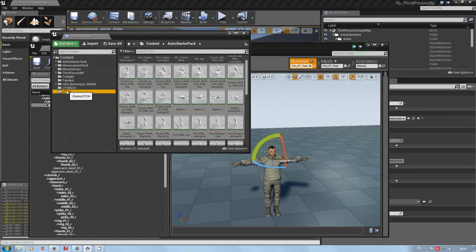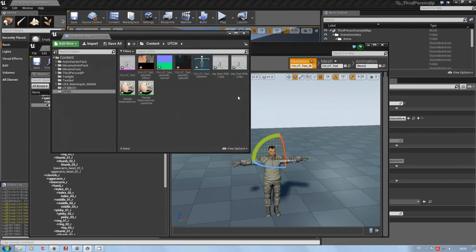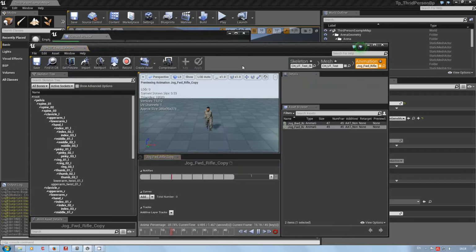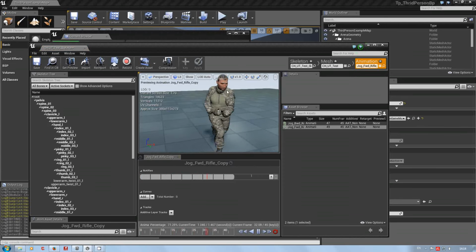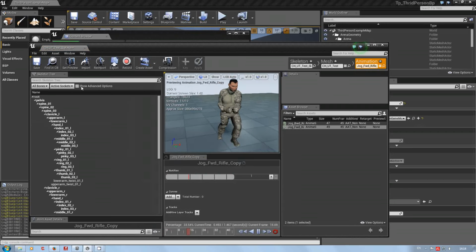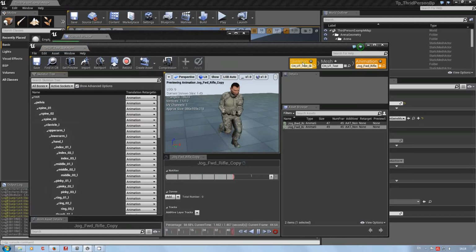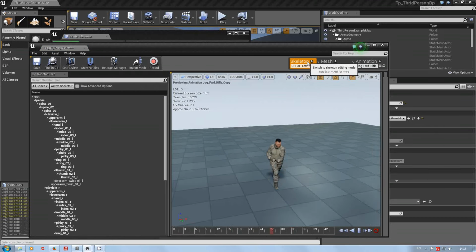Now, where was I? Lost the plot. Yeah, okay. Right, jog forward rifle. Now, as you can see here, when I close in a little bit more, we've still got some issues with the rig and everything else. The fact that it's jerking is because I'm recording. Now, what helps on this is you go into advanced skeleton. Remember, skeleton.